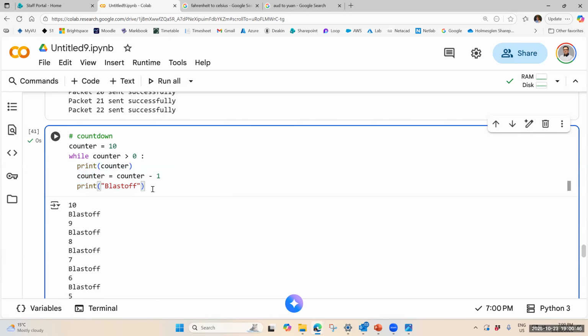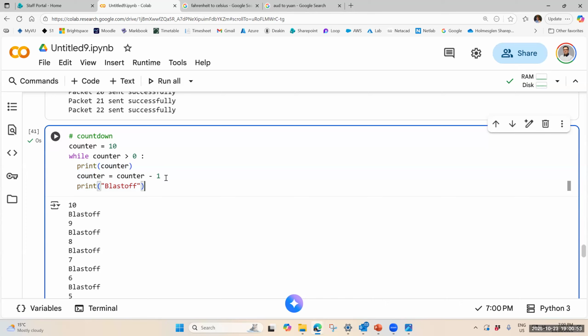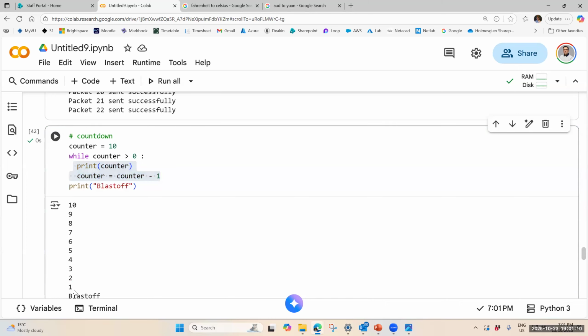So in each iteration, in each attempt, it goes and prints the number, then it reduces it by 1, then it prints blast off as well. If you send print out of the block, then these 2 lines are part of this loop, not the print. Print is out of the loop. So it goes and prints all the numbers like this, 10, 9, all the way down to 1. And then in the last step, it prints this sentence. It's not part of this block. In the block, I have only 2 sentences.